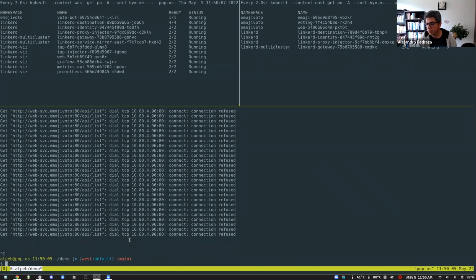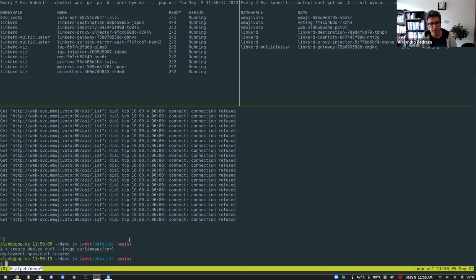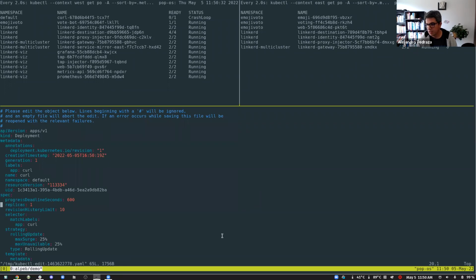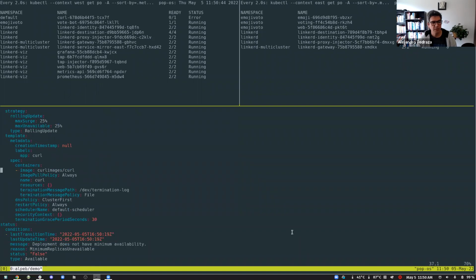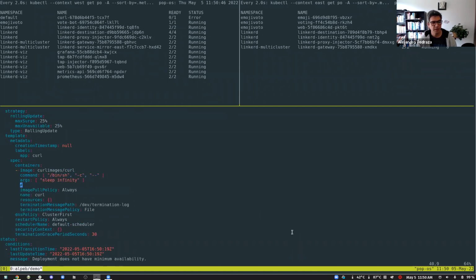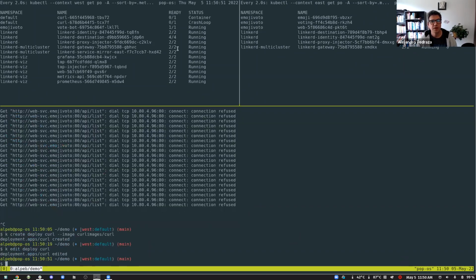Now let's try to communicate with the East cluster using curl. For that, I'm going to create a curl pod. Okay, this is going to die because it completes. So I'm going to edit it. I bet there's a better way of doing that, but I don't know. So let's just edit it. And what should I do here? I'm going to add the sleep here. Okay, restart. Okay, it's running now.